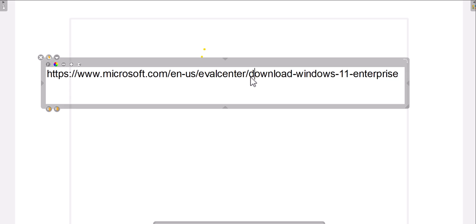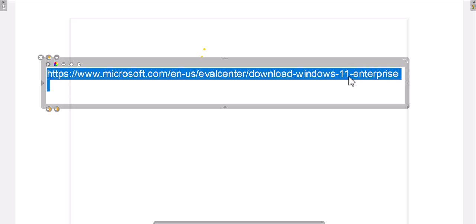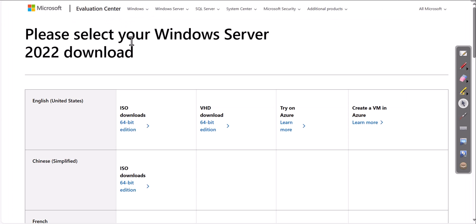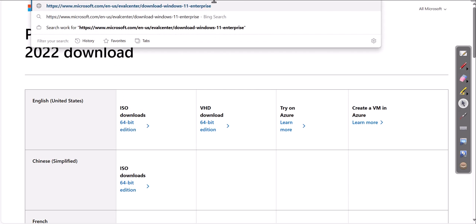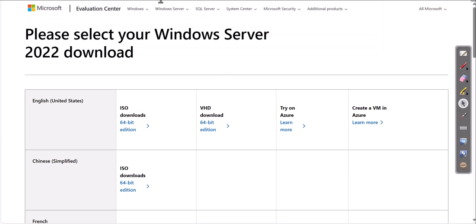And at the end, instead of using Windows Server, you type Windows-11 Enterprise. So I'm going to show you without adding that annoying form. You can come over here and you see my link. You can see it, but I am on the server page. All I gotta do is replace the Windows Server side with Windows 11-Enterprise.